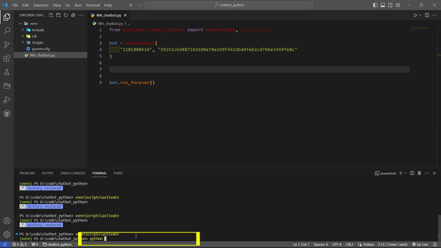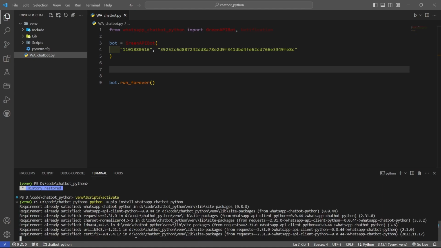Before launching, it is worth re-entering the command python -m pip install whatsapp-chatbot-python. This is necessary to download updates that may appear to support and optimize the chatbot. If updates are available, they will be automatically downloaded and installed for the existing library.